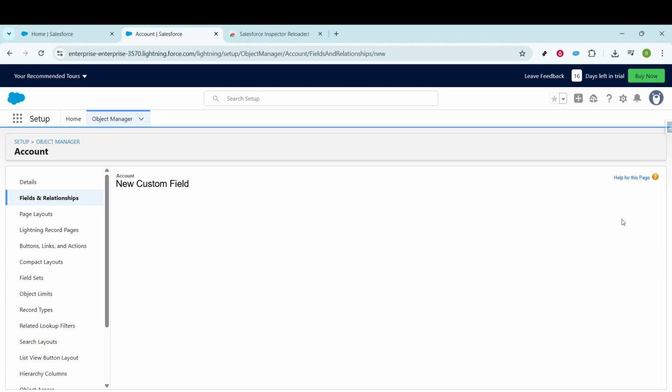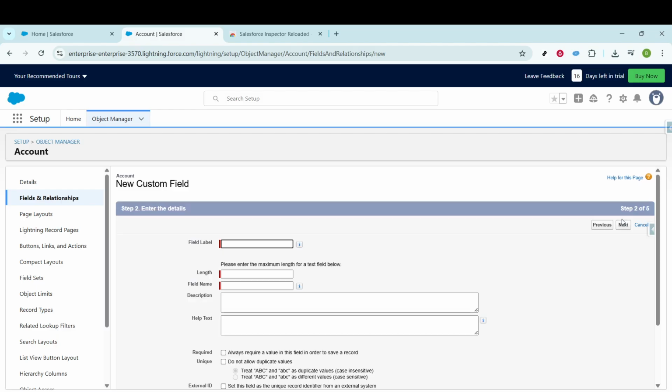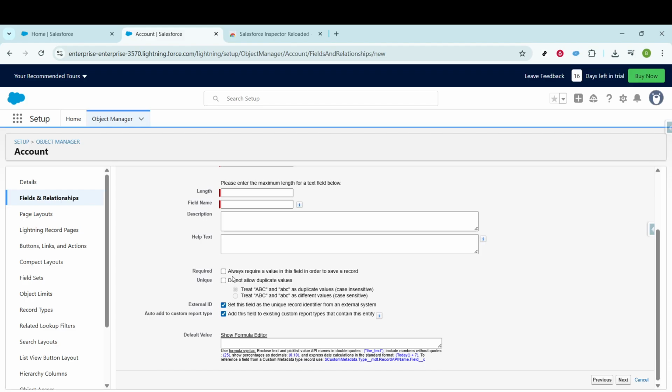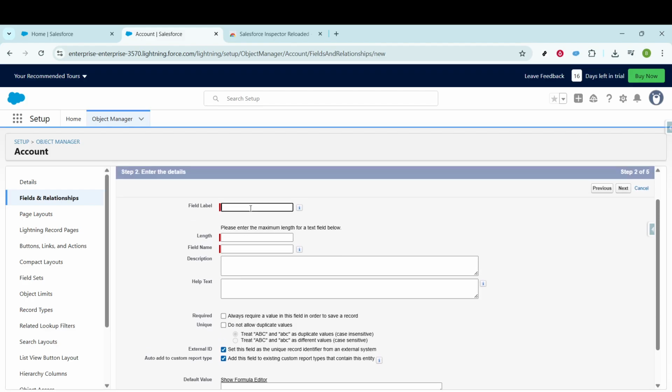During the setup process, you'll encounter an option labeled External ID. Check this box to mark the field accordingly. You might also want to consider checking the Unique box, which helps prevent the entry of duplicate values, thereby maintaining your data integrity. Next, take a moment to consider setting field-level security.